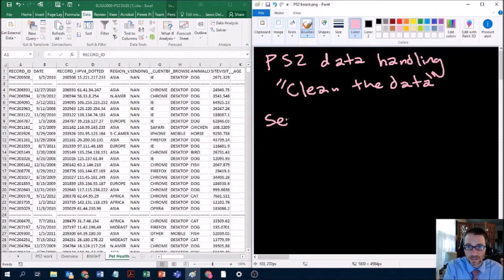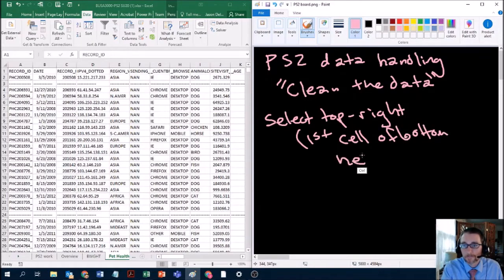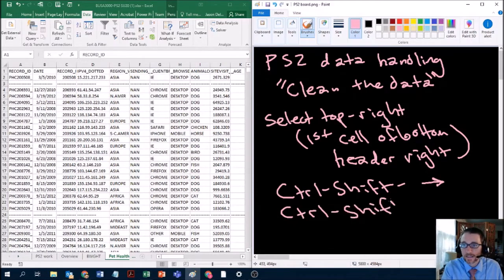So what I always do is I select the top left. Often this is A1, but it's not always. Sometimes you have a header row that's useless. Excel requires you to have only one header row. So you want the top left, by which I mean the first cell of the bottom header row, the last header row. And then, assuming that you are not missing any data, and that's a big assumption, what I'm then going to do is press Control Shift right, and then Control Shift down.